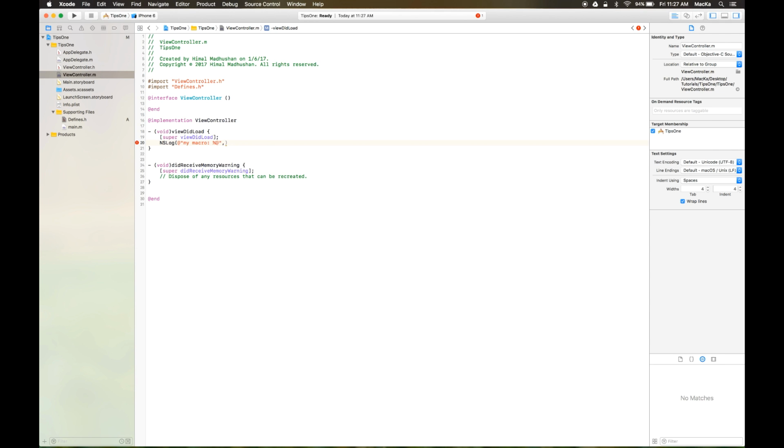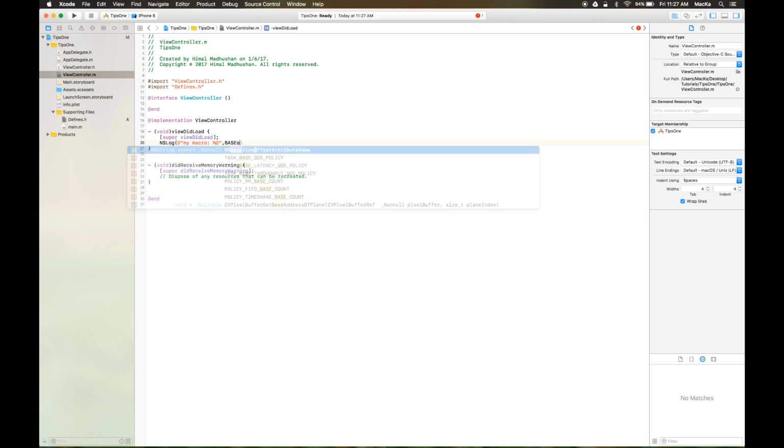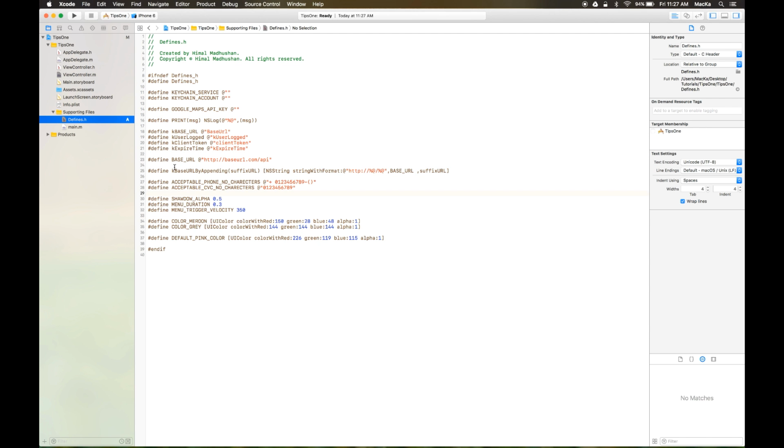But yeah, you just can call base URL. So if you run this project, you will see in the debug area the string you defined in the macro. So this will be printed if you run the project.